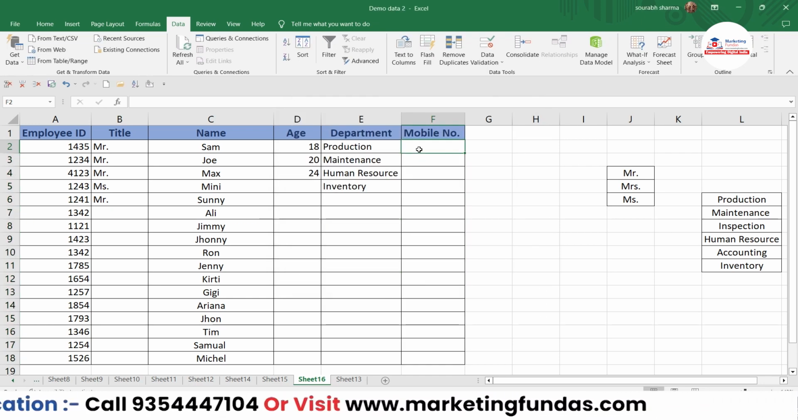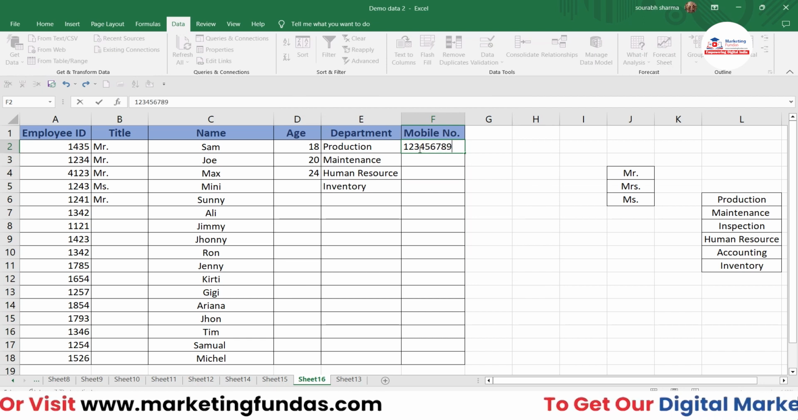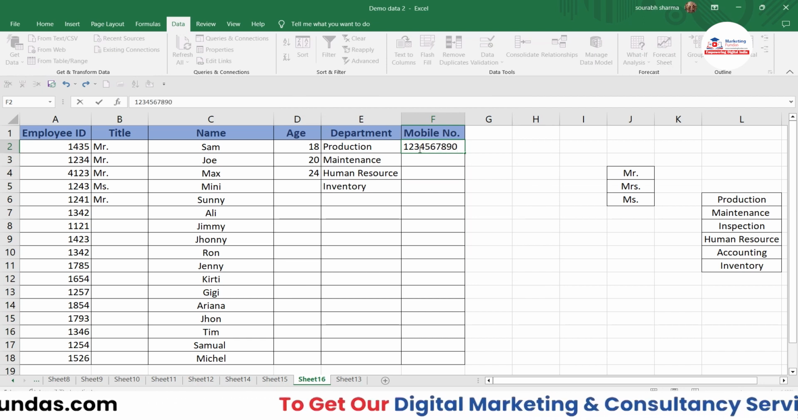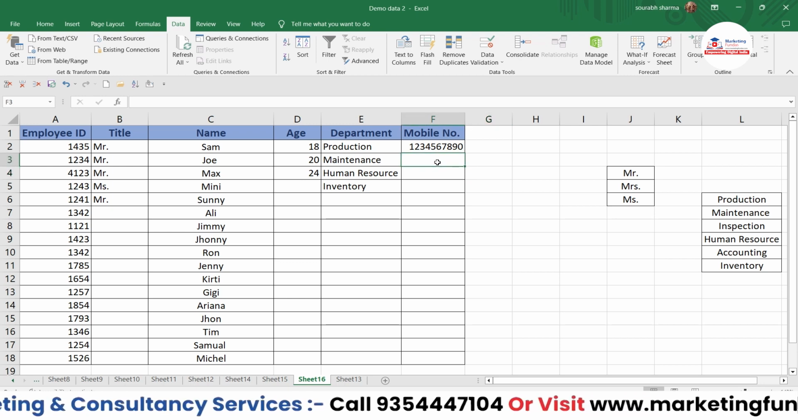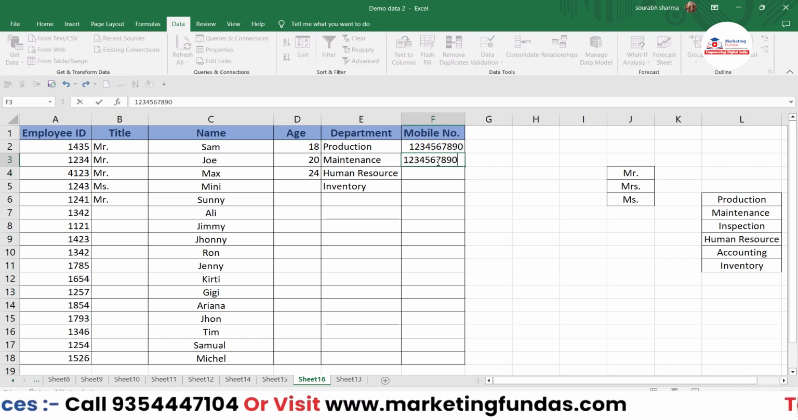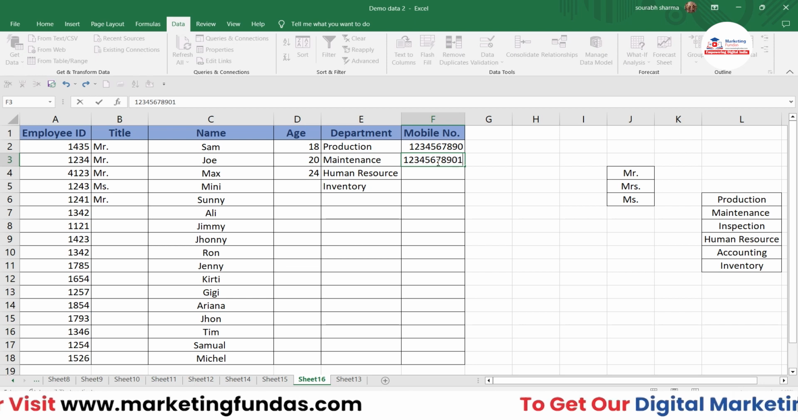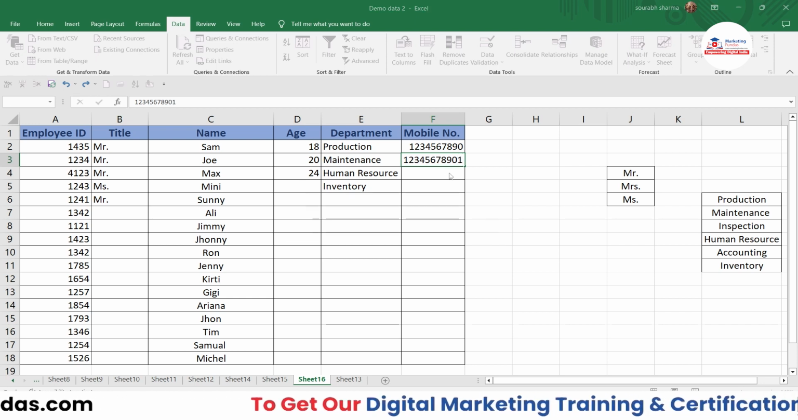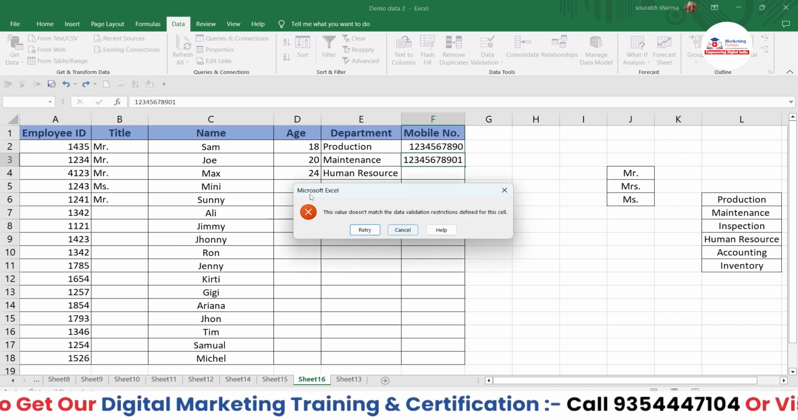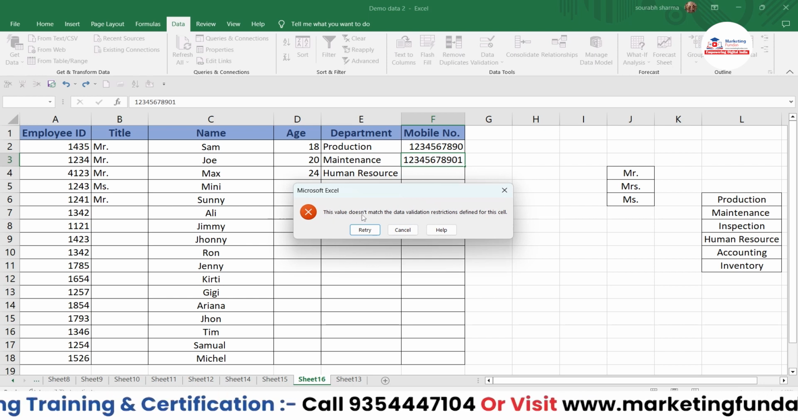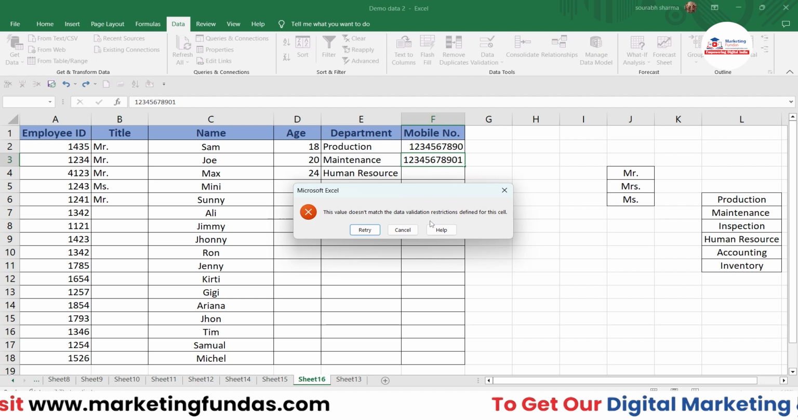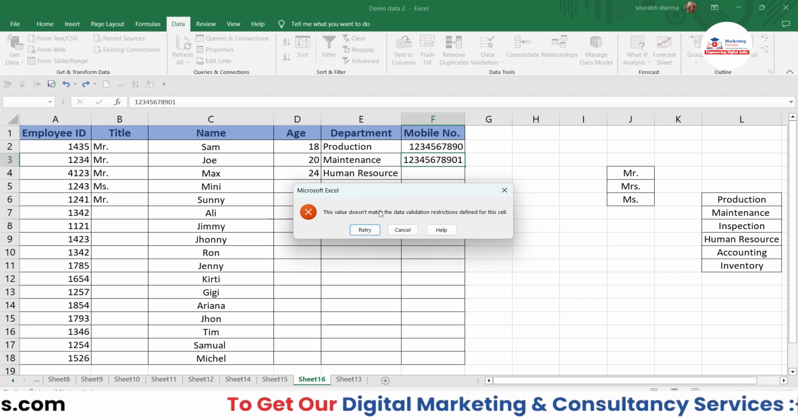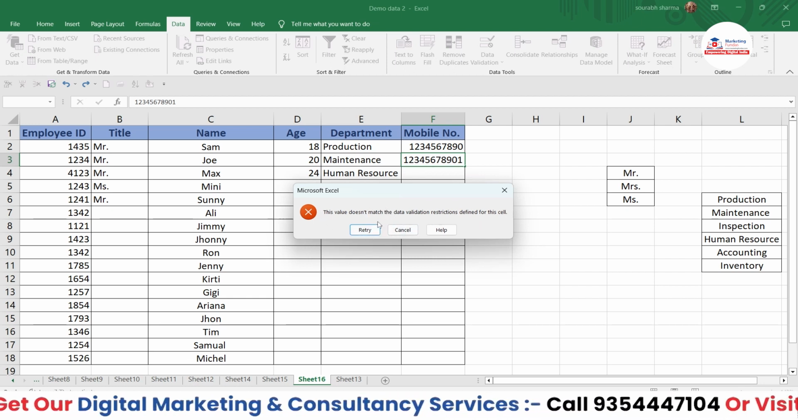Now let's say I add here 1 2 3 4 5 6 7 8 9 and 10. It will take properly. But if I add one more, making it 11 numbers, and change the cell, it will show me a warning that this value doesn't match the data validation restriction defined for this cell. Also you can change this warning message as well, if you want to change it.